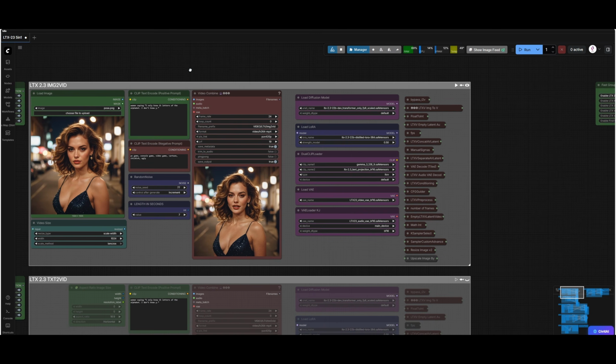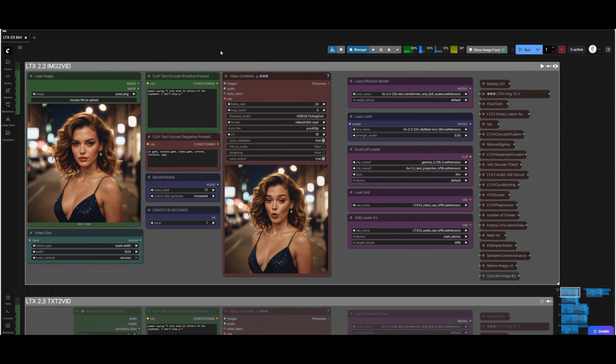Let's start with the first one, image to video. Simply upload an image, add your prompt, choose the resolution, and set the length. The system will then transform it into a video, complete with speech and other sound effects.